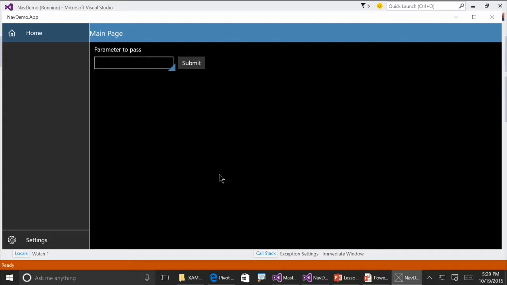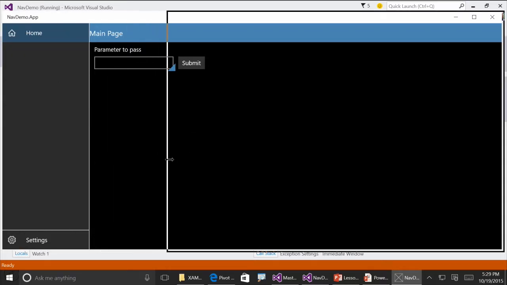Did you see that little gratuitous bounce of the hamburger button there? Yeah, that was a couple versions ago. I like that.